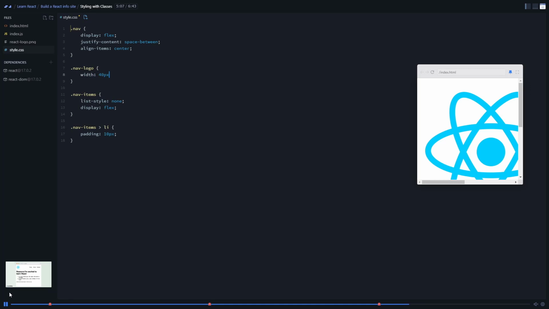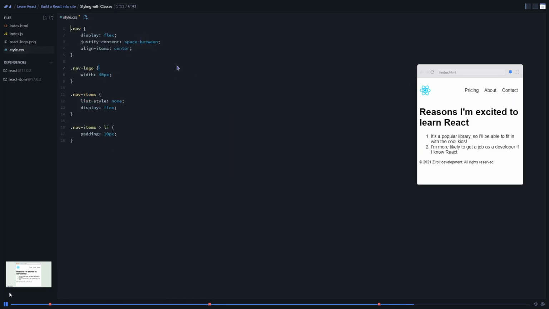Give it our width of 40 pixels again. I have to hit refresh over here. Okay, we're back where we were. Actually, this logo is looking a little small. Let me try 60 pixels. Yeah, I think I like that size better.